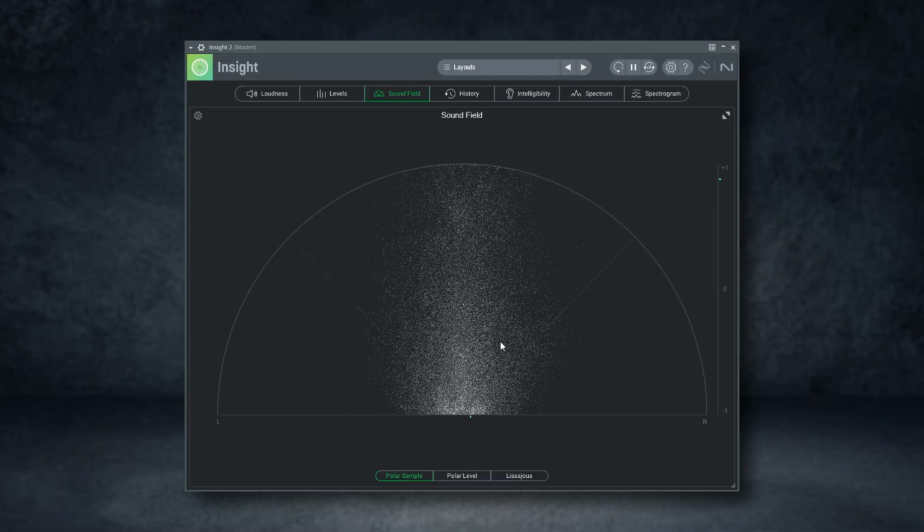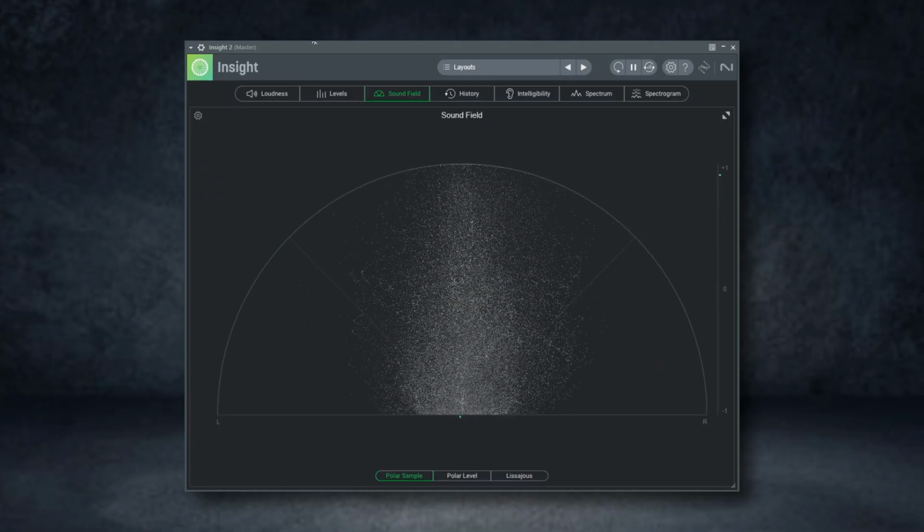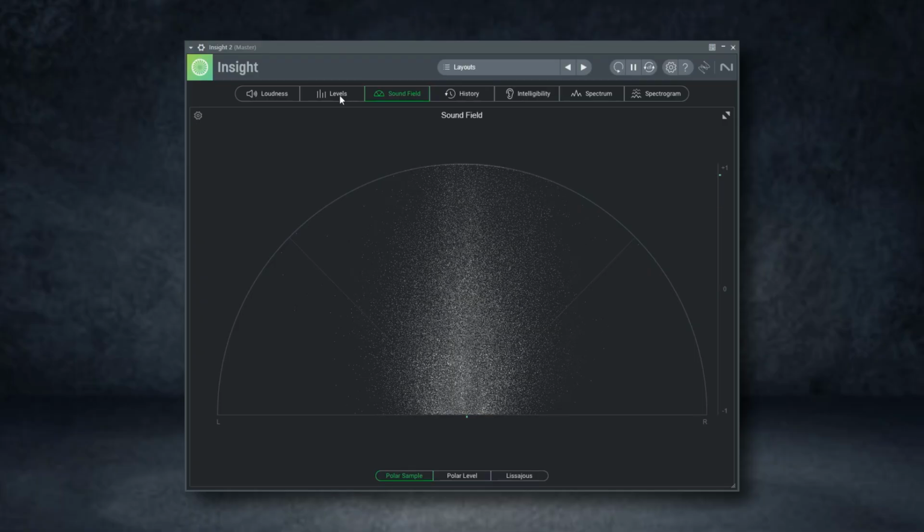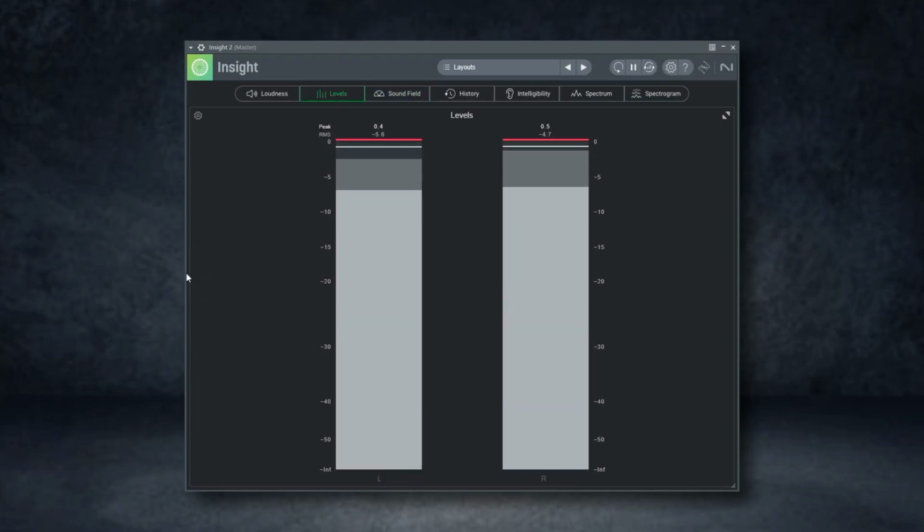And finally, the loudness meter. If you want your beat to compete on Spotify or YouTube, you need to know your integrated loudness. This tracks it in real time, so you never have to guess again.